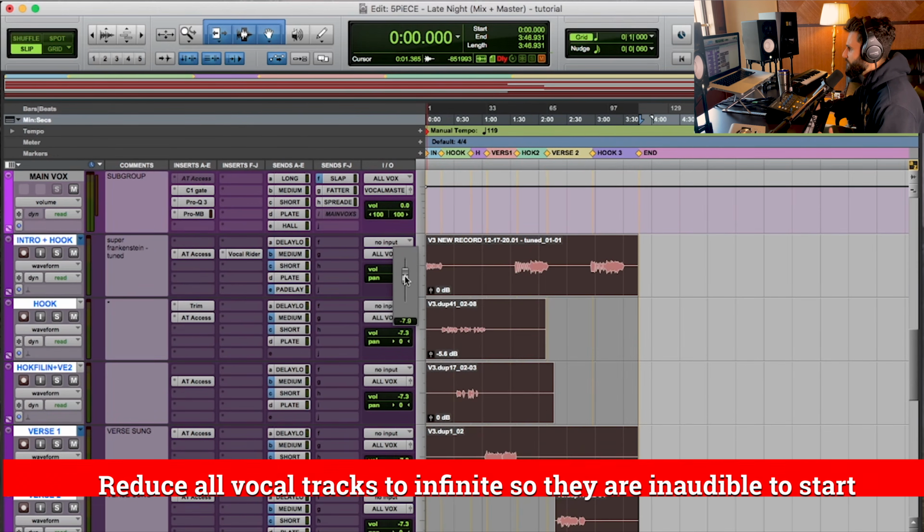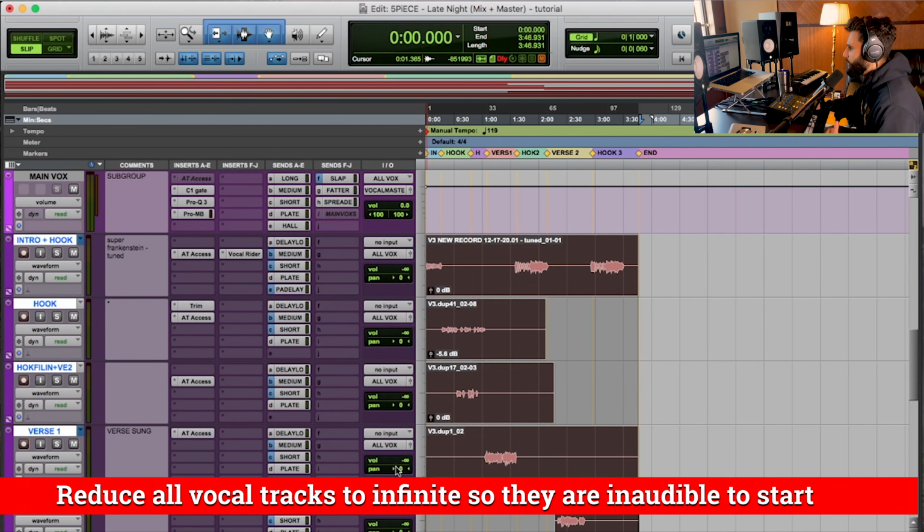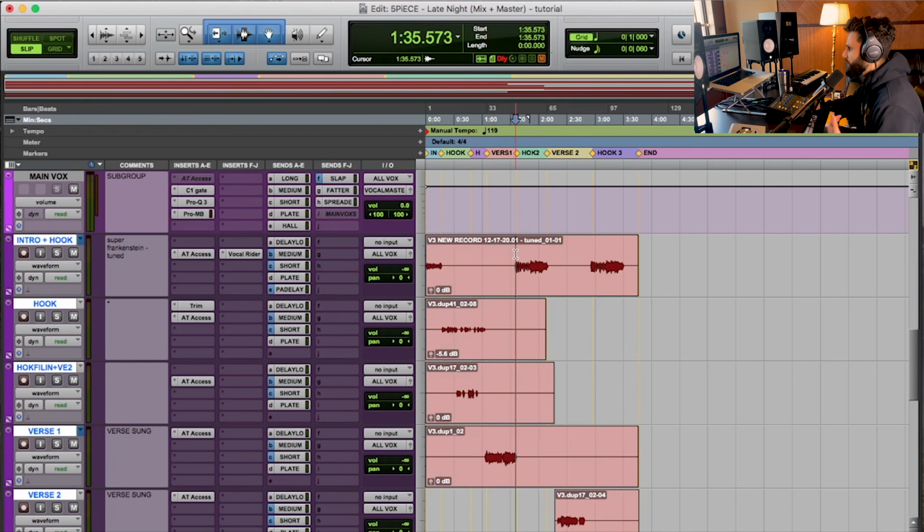So that being said, I'm going to actually group all my tracks together, and I'm going to take all the vocal tracks and bring them down to infinite, so that way none of them are audible, right? So if I play this section, we're not going to hear anything. So that's good, right? We heard the instrumental, that's okay, but we don't want to be hearing any vocals, okay?